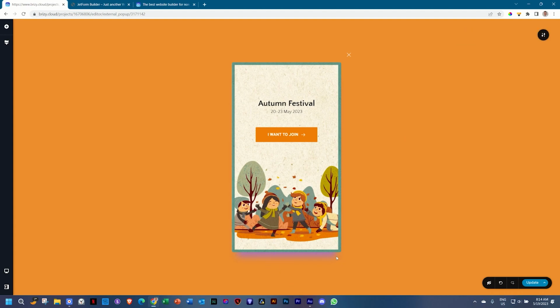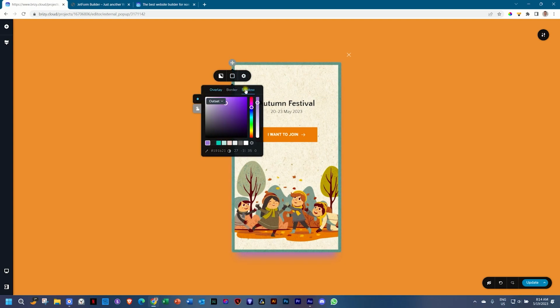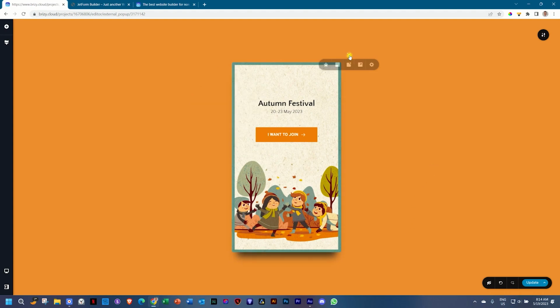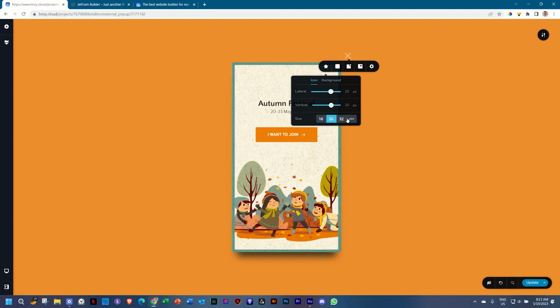Note we have a little bit of a shadow here, and that is for the container of the pop-up. I'll go to the color, shadow, and click on a darker shadow, and that looks good. Style the close button. I'll make it a little bit bigger. Let's go for 32, much bigger, and then bring in a background. I'll put it on a circle.